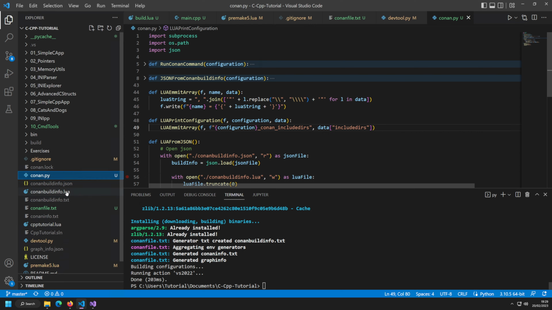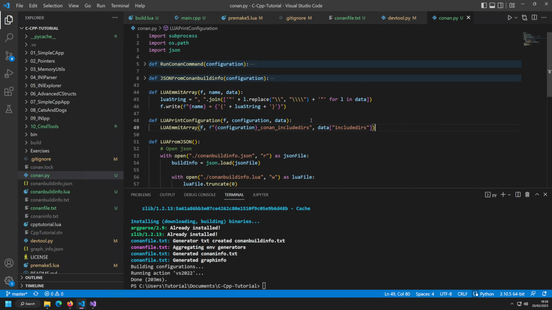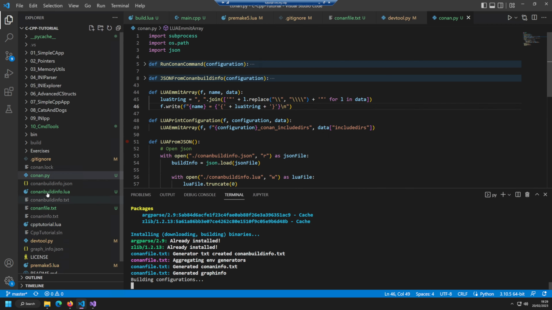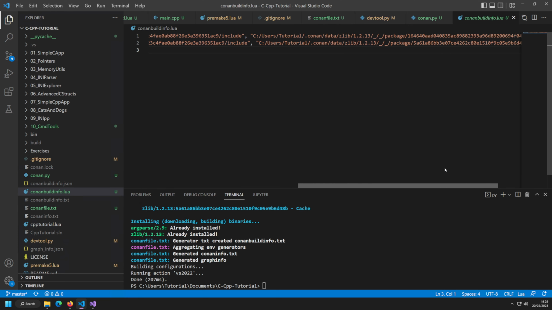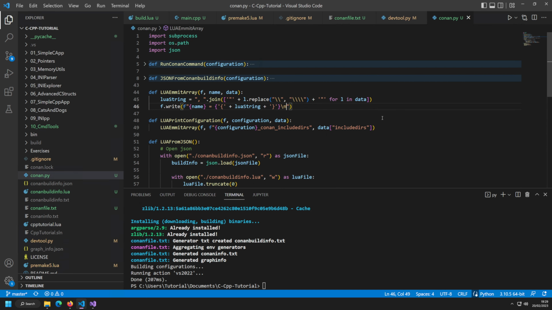And now we have a conan build info.lua. And this one should just have a debug Conan. Okay, we forgot the new line. That's something that you always need to make sure that you have. Let's add the new line in here. Conan build info.lua. Now we have like debug Conan include dirs, release Conan include dirs, and we should have an array out of 2 strings, which is correct. These have been emitted correctly. And now we can start on emitting all the other important stuff.